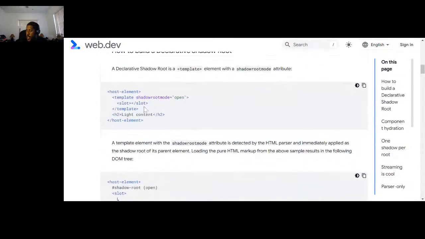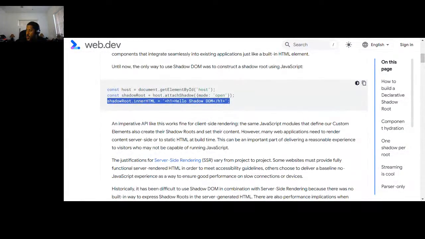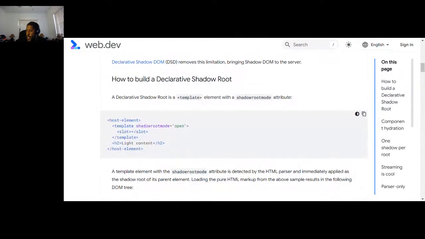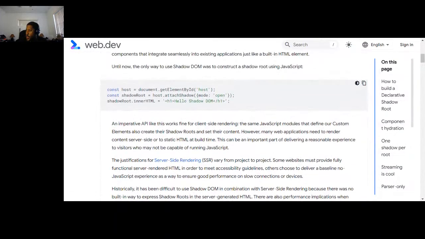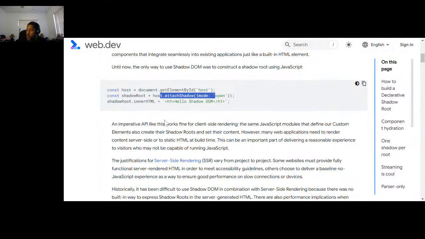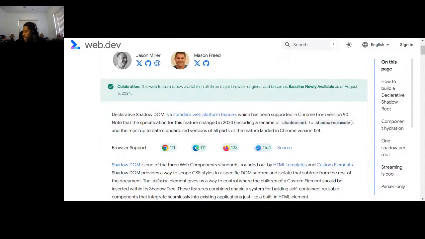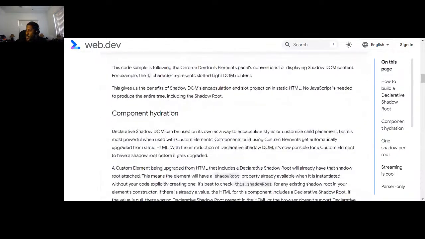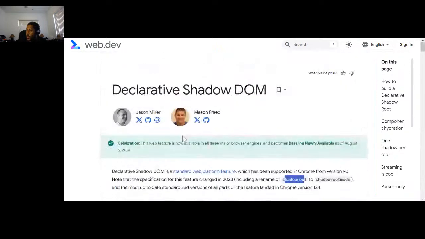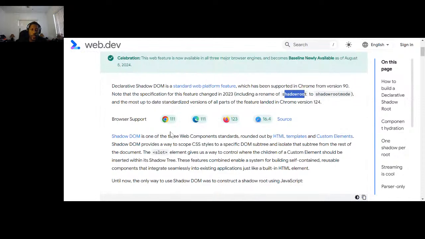Whereas this, where it says H1 shadow, hello shadow DOM, you could put that like here, H1 hello shadow DOM or whatever. And that's shadow root mode open. And so this is where they're creating the shadow root there. I think they renamed it from shadow root to shadow root mode. So basically this is good for a bunch of the major browsers. So I think I'm going to start seeing if I can do it.